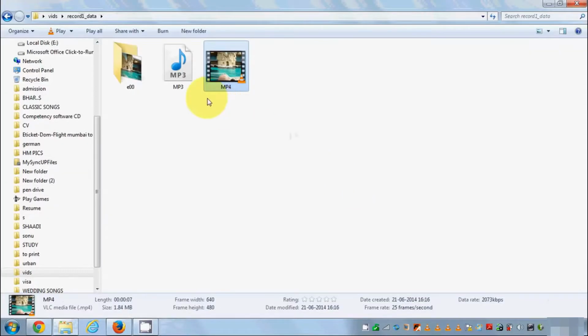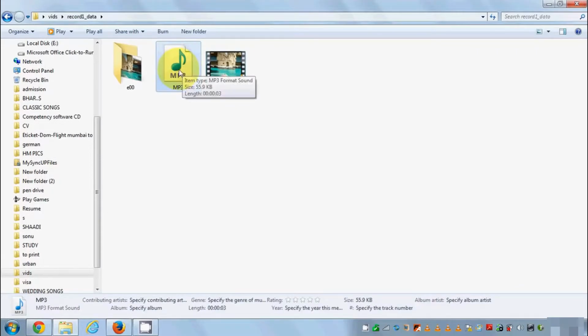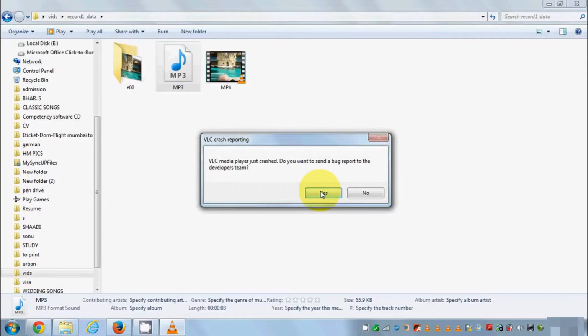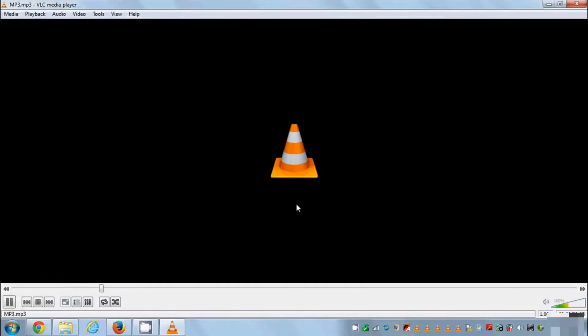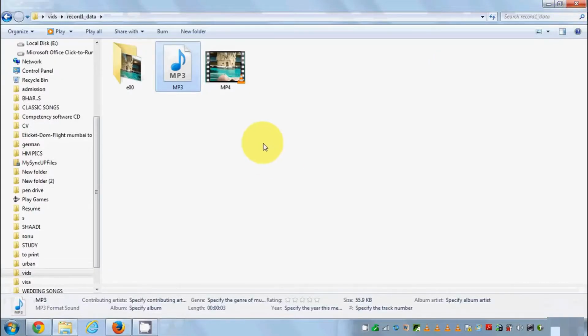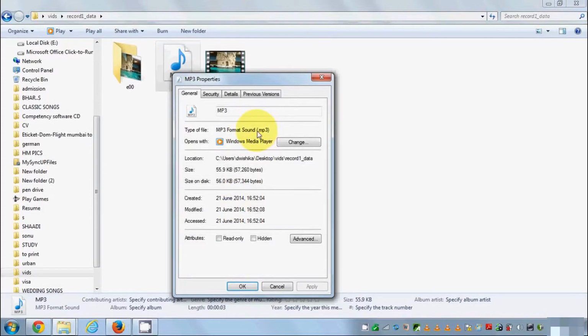As you can see, I have created this mp3 file here, and this mp3 file I can just right click and open it with VLC Media Player once again. So right click and open it and say yes, and you see here my mp3 file is playing. You can right click and go to the property, and you can see here it's a mp3 file, right?